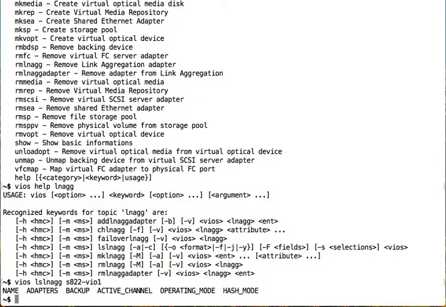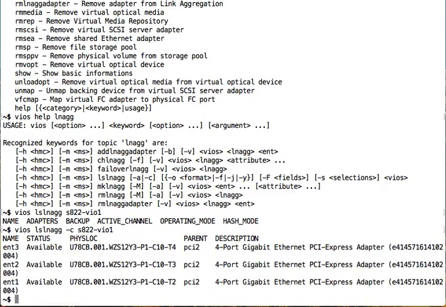That's fine. We choose a physical Ethernet adapter or two for our link aggregation by running vios lslnagg -C for candidates, name of the virtual I/O server, and then you get a list of physical Ethernet adapters which can be used for a link aggregation. Actually in the output ENT0 is missing.